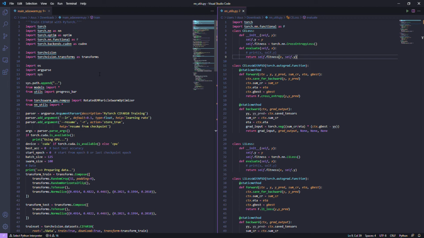If you look at the right, you will see two very important methods. One is the CE loss and the other is the CE loss with PSO. The CE loss is the one that is being used by the rotated particle swarm optimizer to calculate the loss between y predicted and your particles, which will later be used to get the best gbest. And the CE loss with PSO is the loss that is going to be used in TorchSwarm so that you can remove the autograd part of your backpropagation and replace it with the approximation that we have done. Now coming to the code, to the AdaSwarm code.